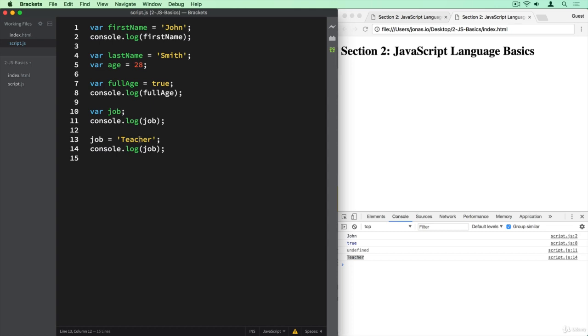Okay, so we have strings here, we have numbers, we have a boolean, and we have also the undefined right here. And so these four are the most important data types that I wanted to show you.